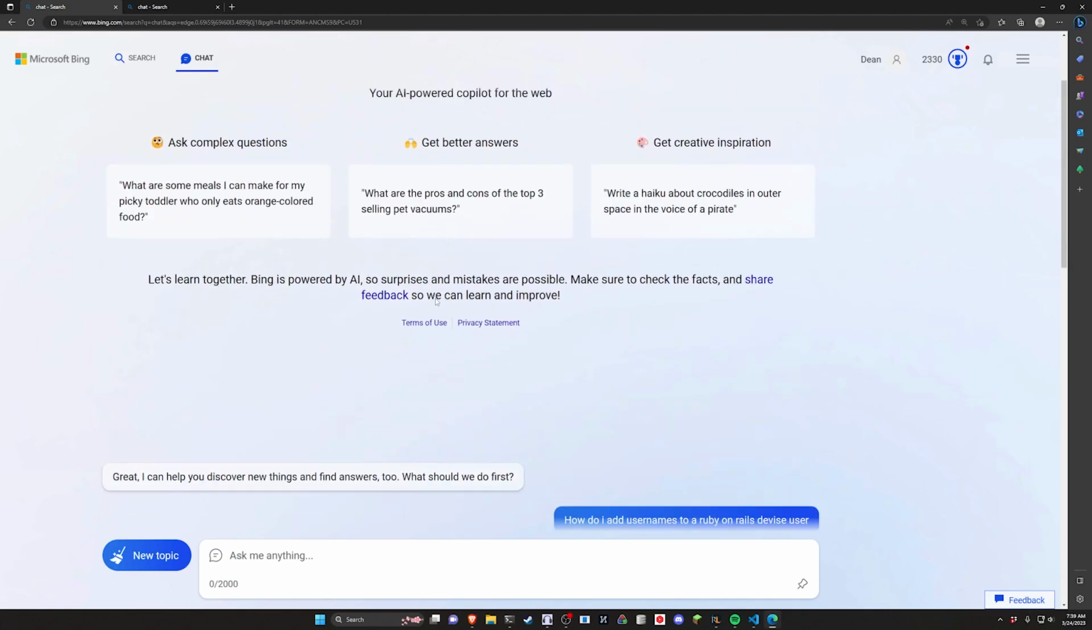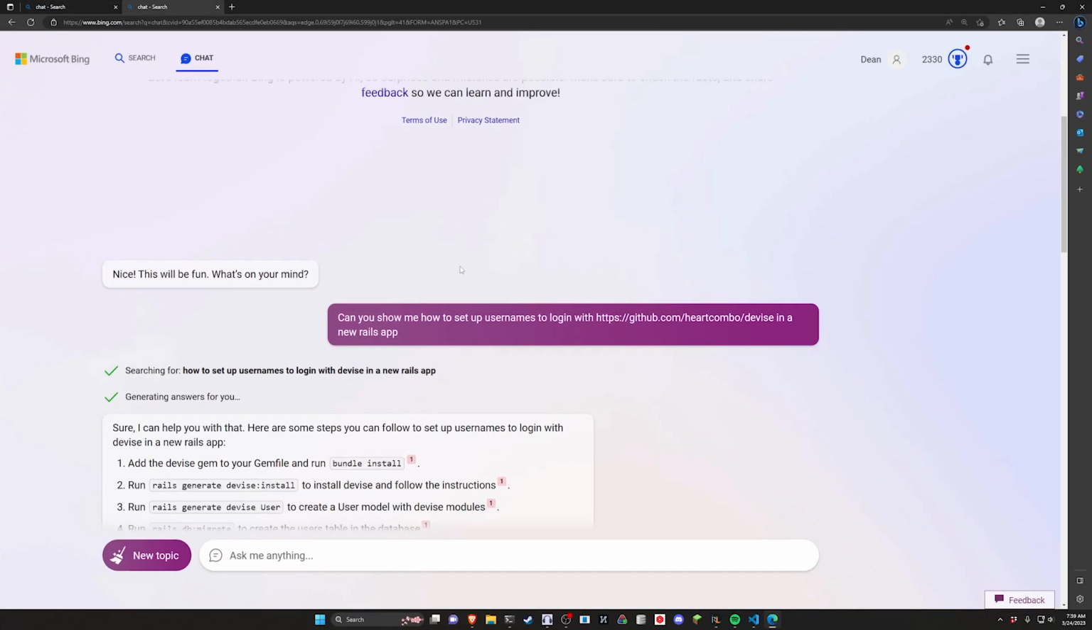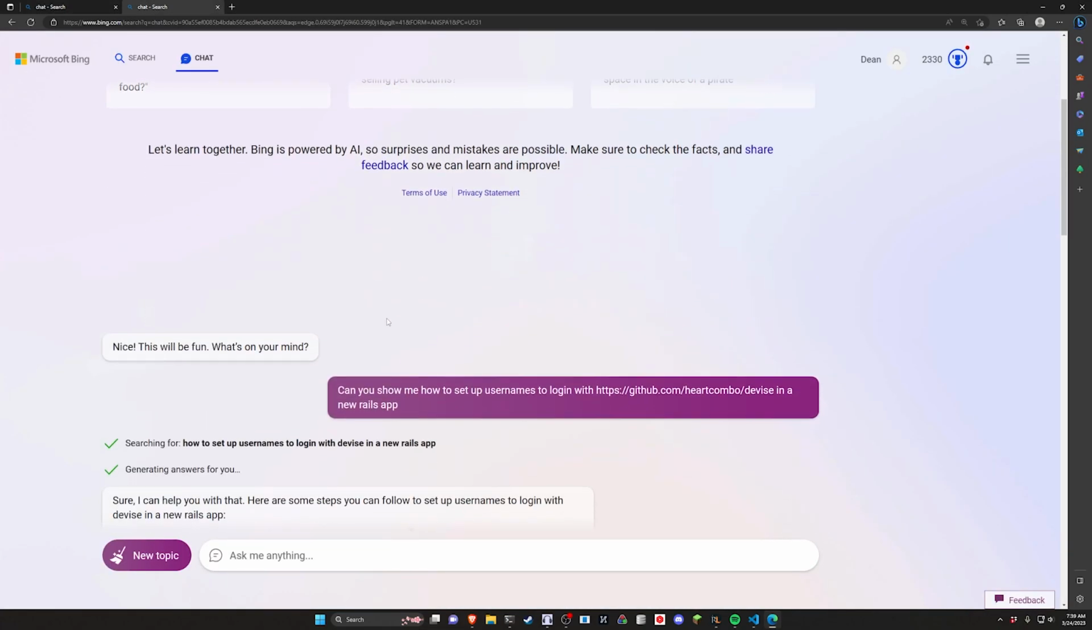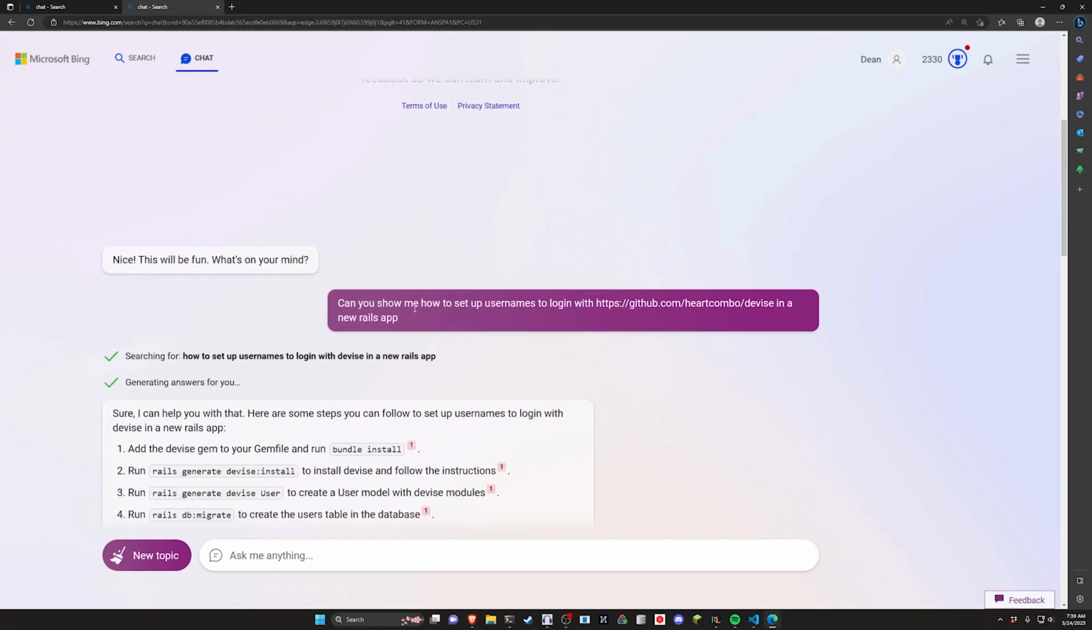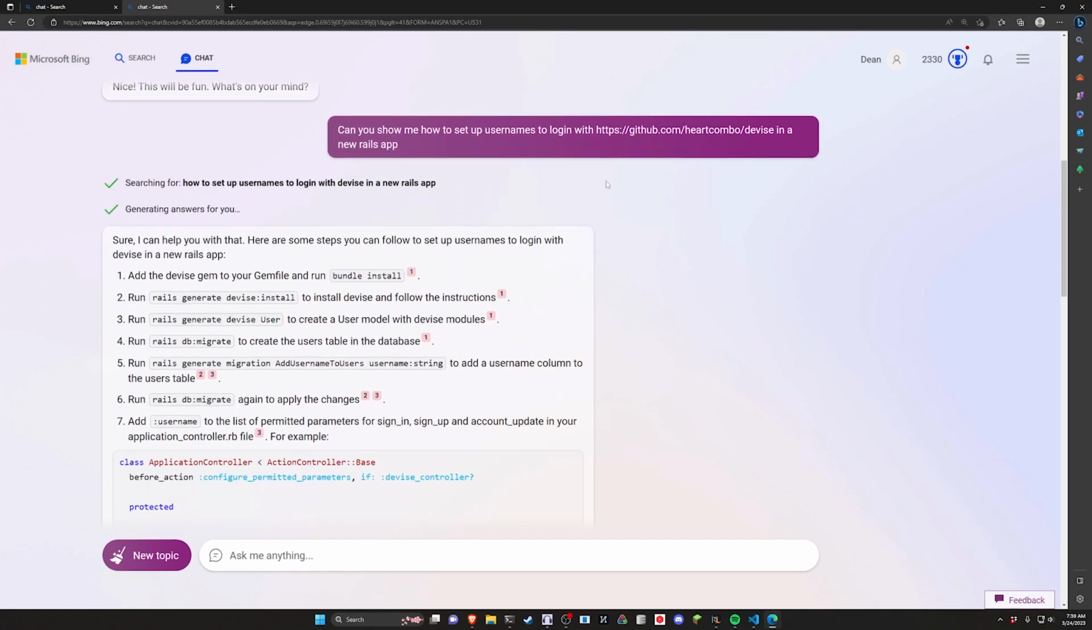So what I found is if you switch over to the creative option and then give it a prompt where you feed it a specific URL for a gem, that's been really helpful. I just said, hey, how do you set up usernames to log in with Devise specifically? And I set it to creative. It seems like when it's on creative, it's a little bit more willing to take a risk with what it returns.